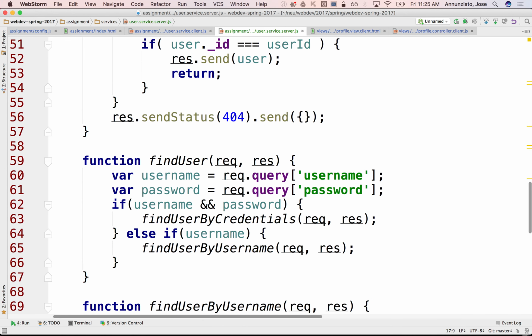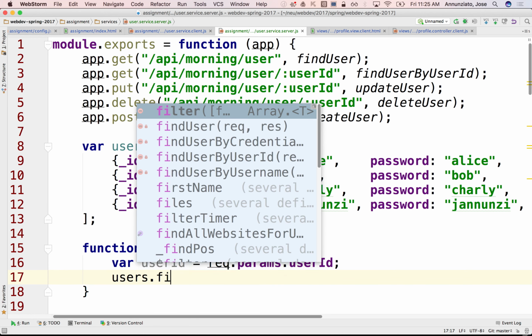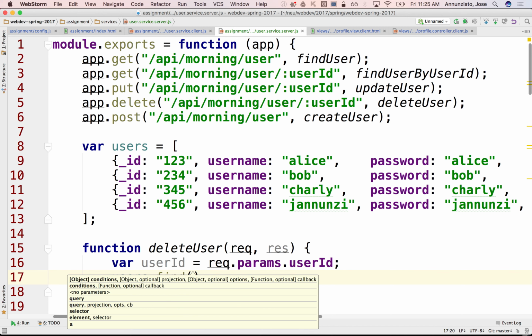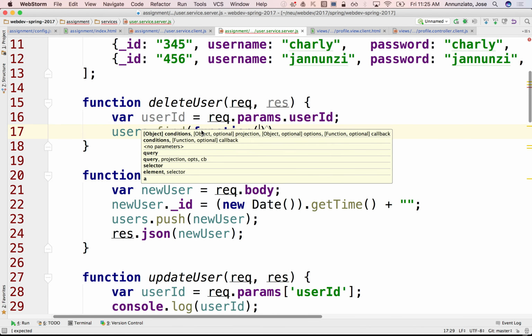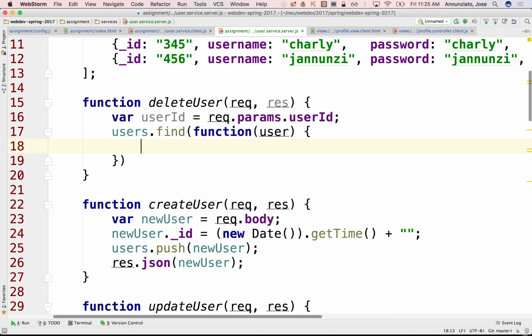We're going to say users.find, right? Find the user, and we're going to return. Well, actually, no. What do we want to do here? We want to splice them out.